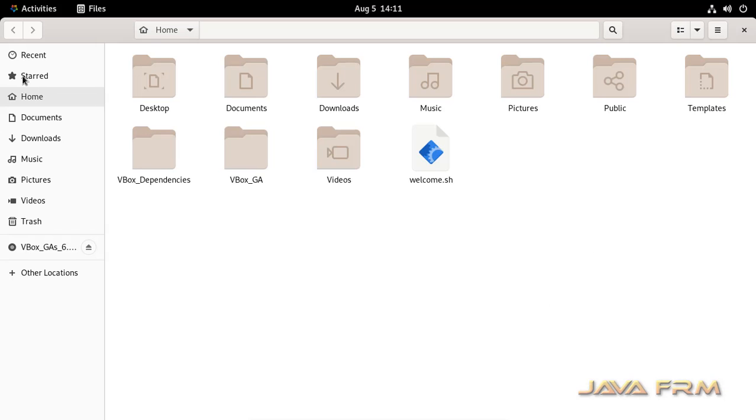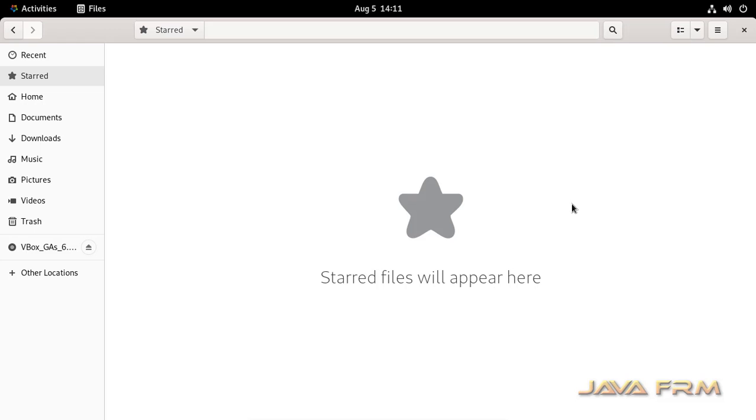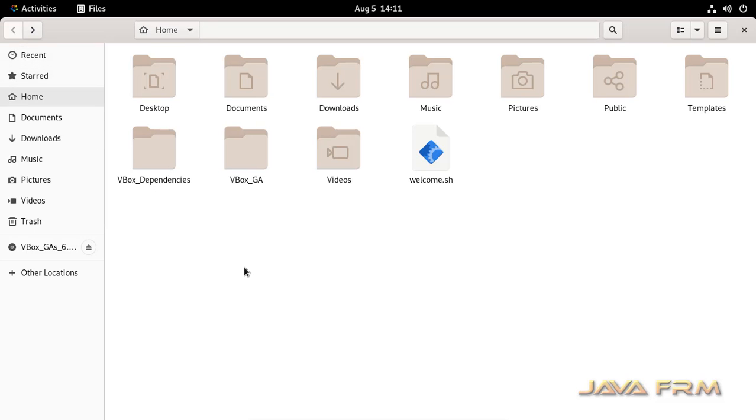Now I am going to show you how to store the important files in AlmaLinux 9 operating system. So storing a file is nothing but like bookmarking URLs in a web browser.